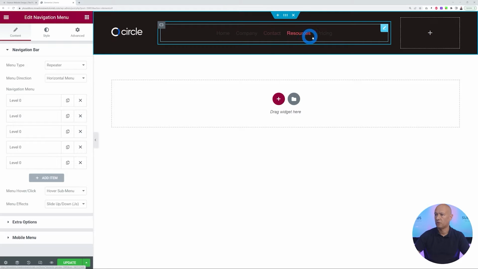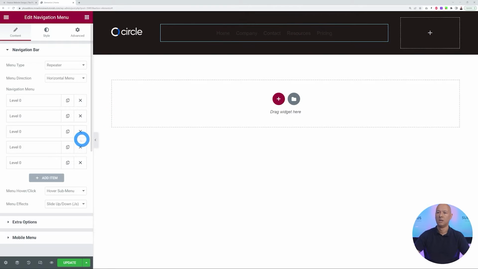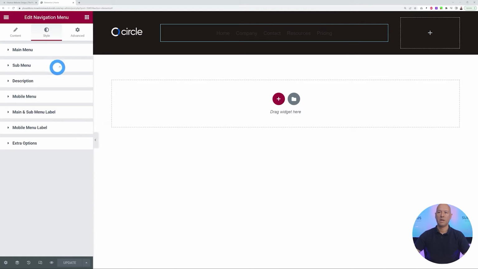You can see if you hover on top, but slightly, the default colors will show. But to make it easy on us, let's change the colors right now. So for this, we go to style. And let me close this. As you can see, you have main menu, sub menu, description, mobile menu, and so on.